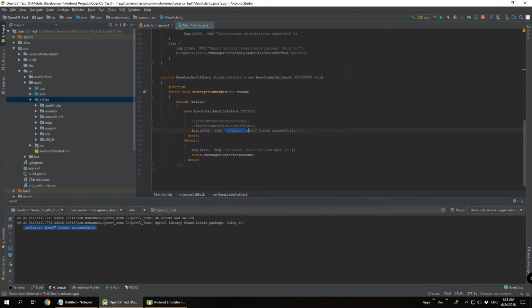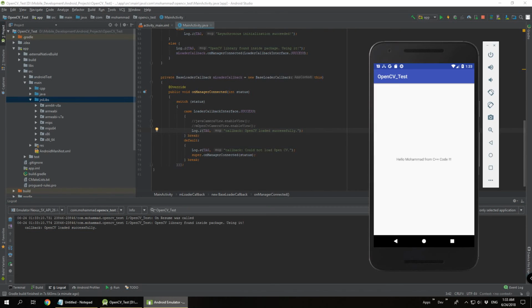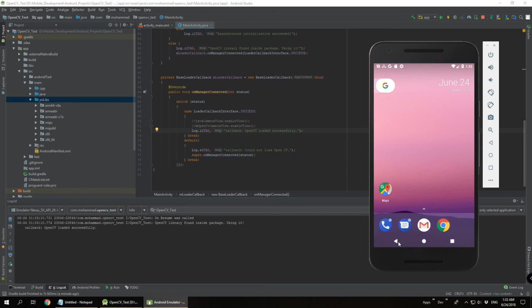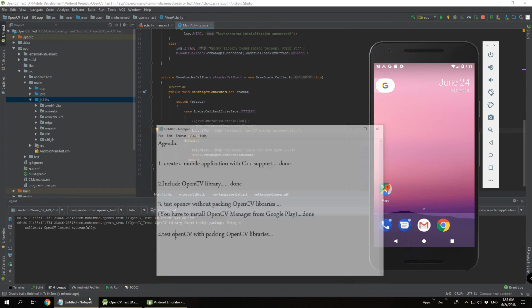Now you can start coding using OpenCV in this project with the help of the C++ support.